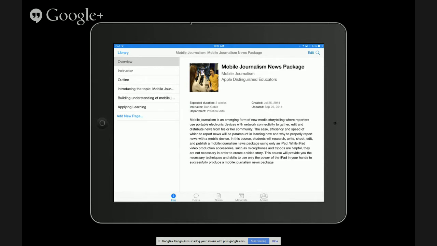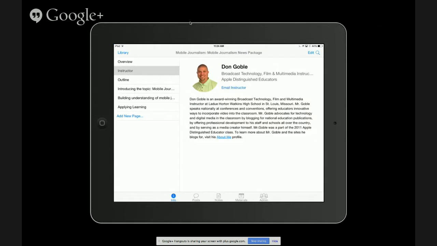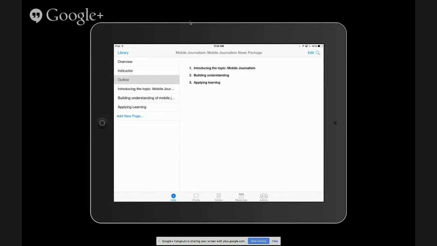So what I'd like to do is teach people maybe the correct way or some proper ways to put together a news package. There's the overview, and we can move down a little bit more about myself as the instructor, and students then could email me questions along the way. A brief outline of the news package gets into introducing the topic, building an understanding not only of what mobile journalism is, but all the steps that will be involved in creating our story, our visual story.